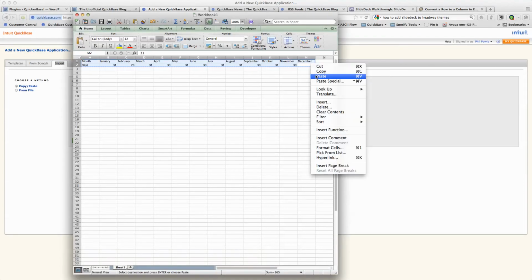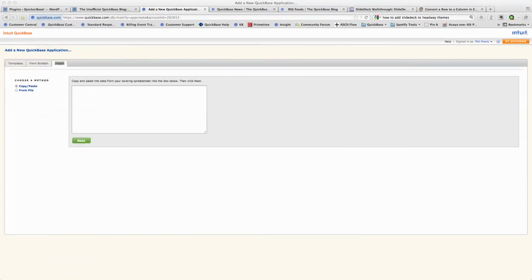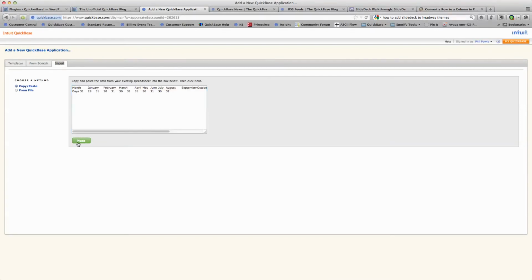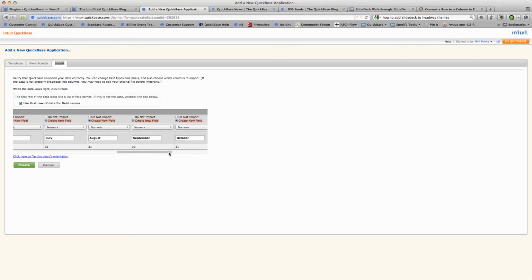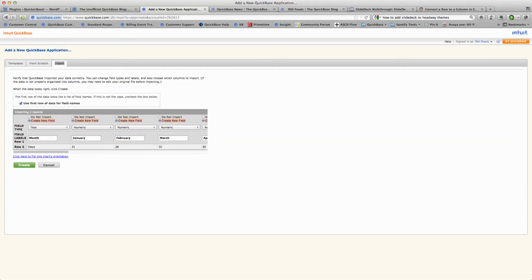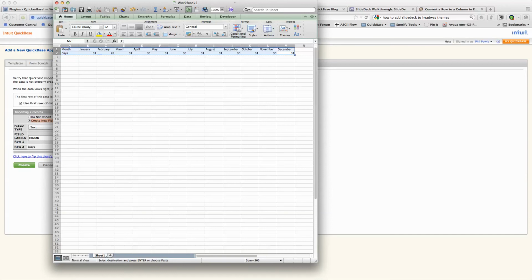I'll show you what that looks like if we just try to copy this in as it stands. So I'm in an import for a new QuickBase application. You'll see what QuickBase tries to do here is it creates the text field for month and then numeric values for all these different fields. Sometimes these don't map properly, but the point is that it's trying to create a bunch of fields, where in reality we actually just want to say, okay, there's a field called months and there's a field called days.